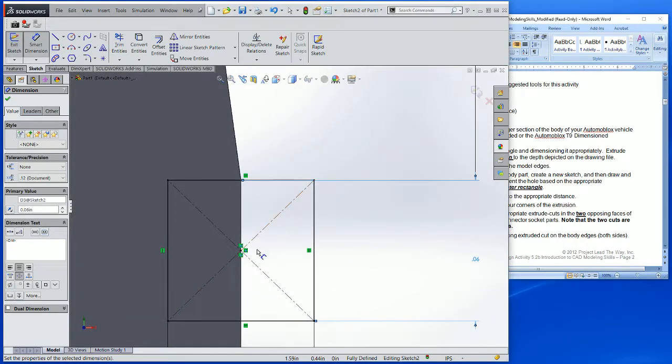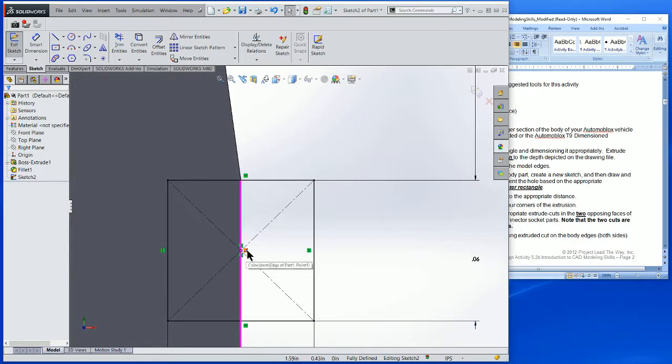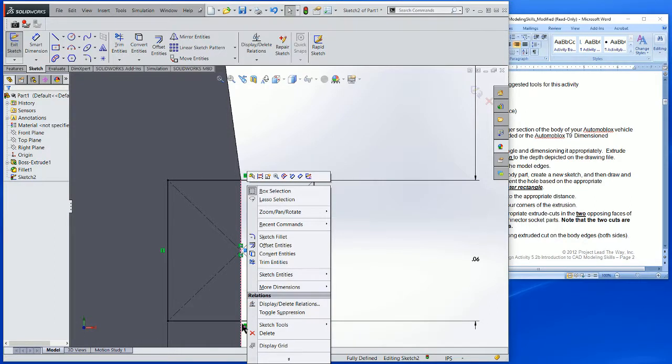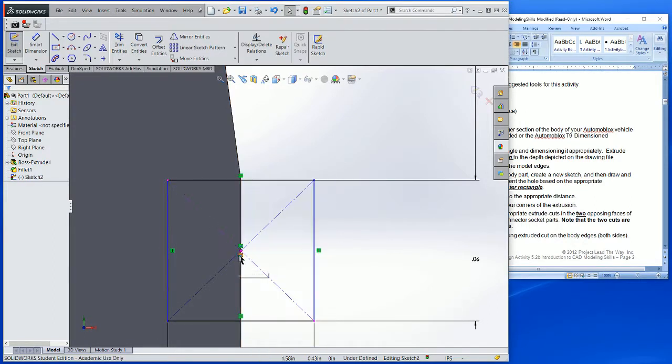Now you can see one of the things that we're going to have to do is relocate this edge or this center rectangle. So let me do this. Get out of my dimensioning tool, and you'll see that I've got a coincident marker right there. This coincident marker places it on the line. I don't want that, so as we learned in our last module, I can go ahead and delete that mark, and now I can move this.